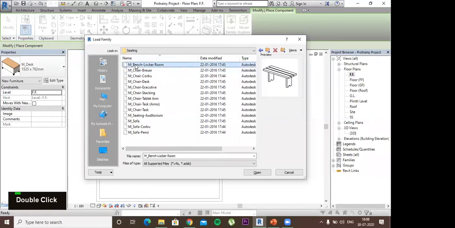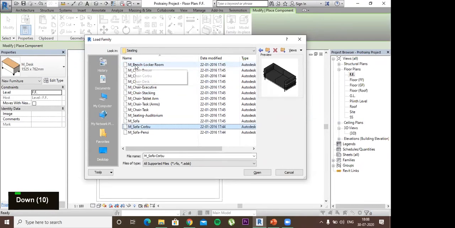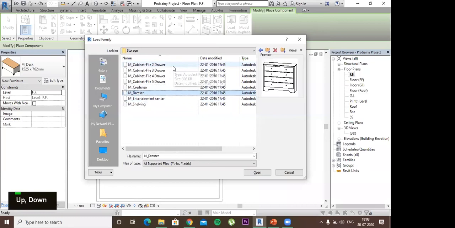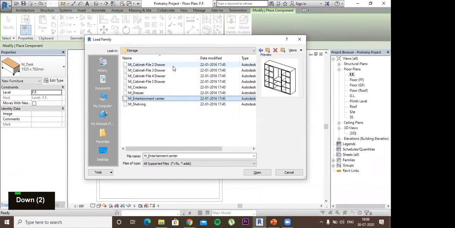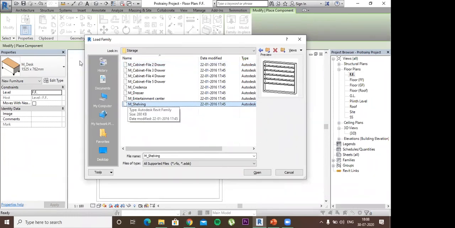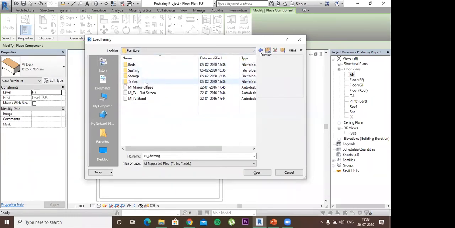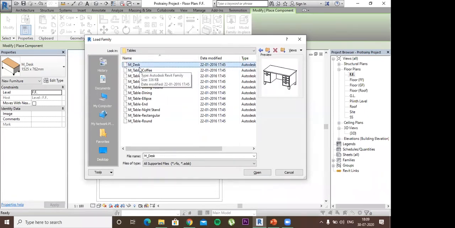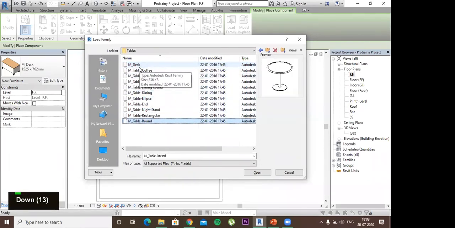You have different types of seating like benches, chairs, and couches, so that you can use these in your furniture systems. You have storage options also available, like two, three, and four cabinet drawers, computer tables, and different types of cabinets. I'll also tell you how to download more Revit family models from different websites which are already available, and they are free of cost. You have different types of tables and all other furniture systems.